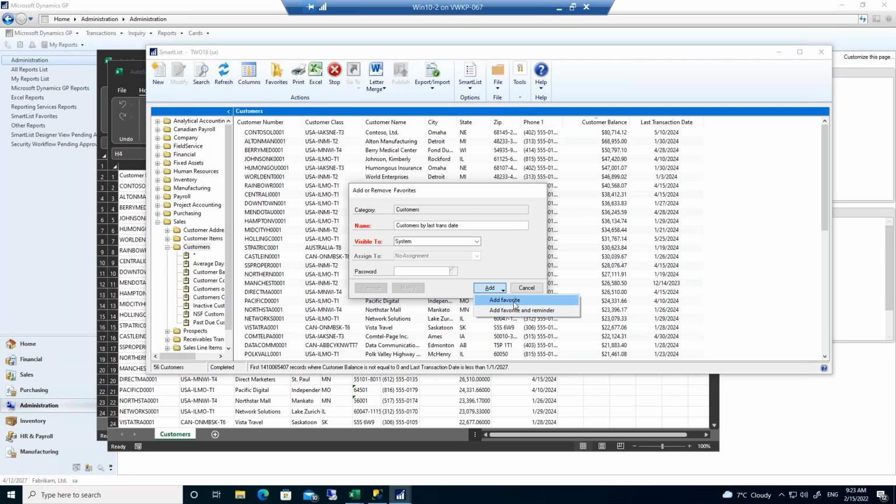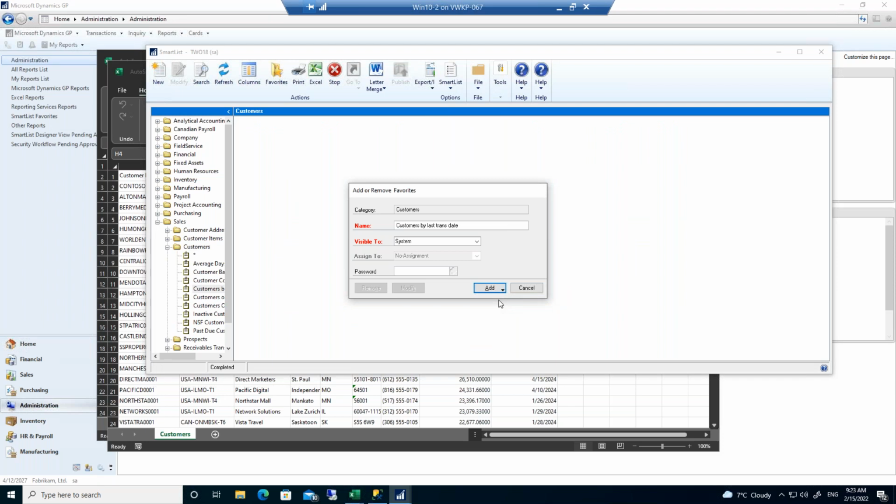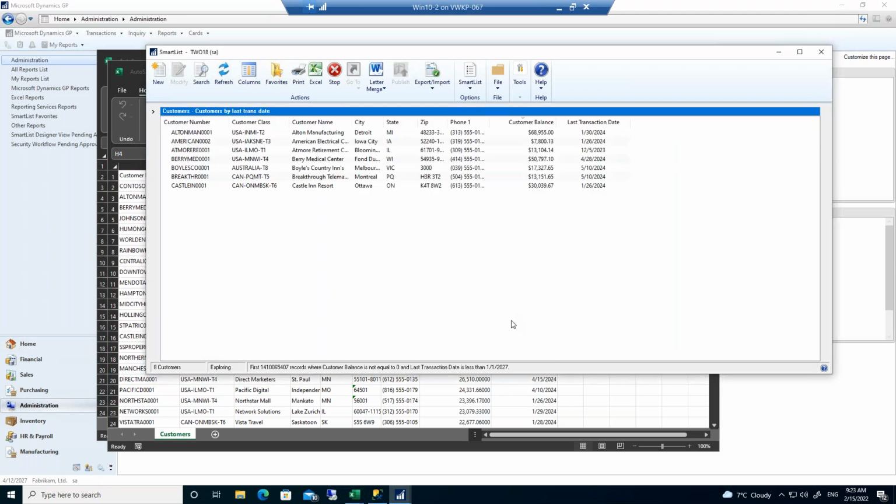Down here on the add button, I have 2 choices. I can add a favorite or I can add a reminder. Reminder will make it show up on the home screen, which we talked about a couple of weeks ago. Add favorite will just add it to the list on the left-hand side here. So it's going to show up right in here. So I'm going to hit the add favorite, like so, and there we are there.